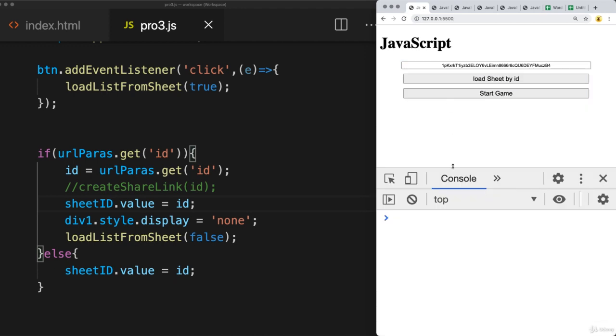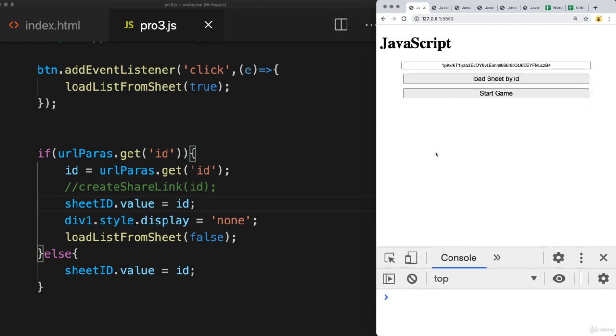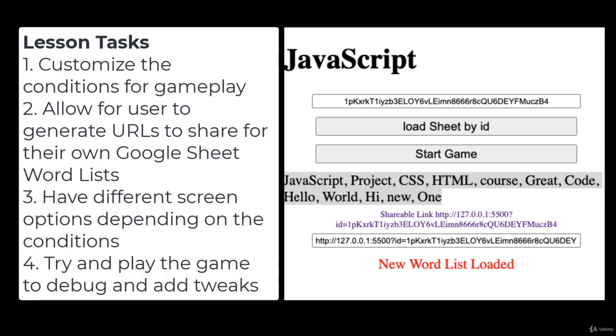So play through the game and just make sure that it's working as expected, and try out different things. You can also try out different conditions to display content for the user. We've come to the conclusion of this project, so now it's up to you. Customize the conditions of the gameplay and allow the user to generate their own URLs. You can update these parameters however best suited for your needs, have different screen options depending on conditions.